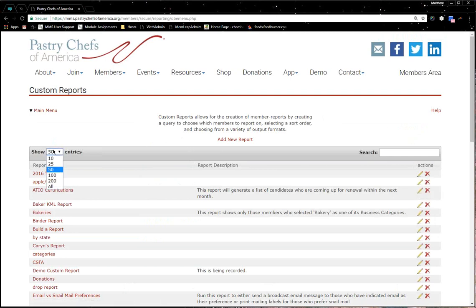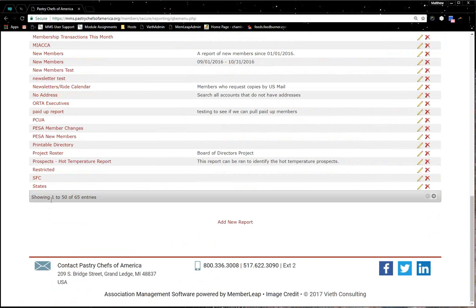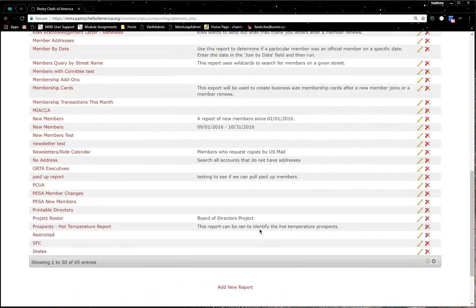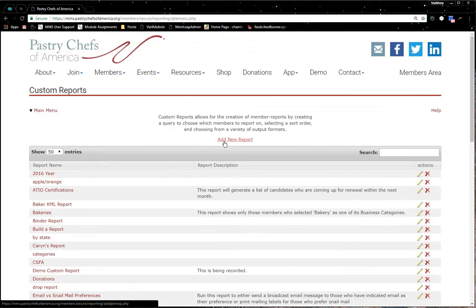By default, it does show 50 reports at a time, but you can change this to show all your reports. As you can see here, we have a little bit over, so we'll have the arrows left and right down here. You can add a new report down at the bottom or at the top. Let's do that now.